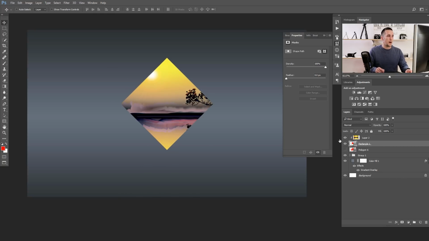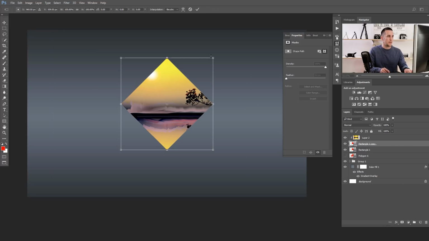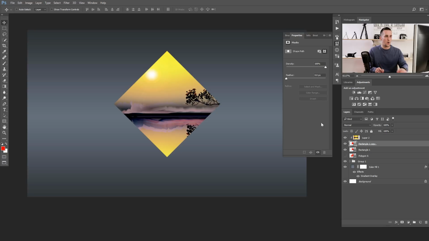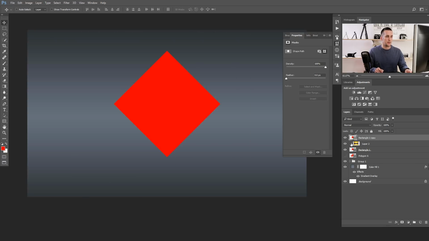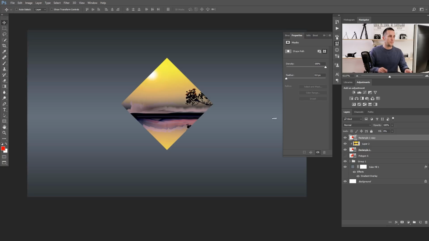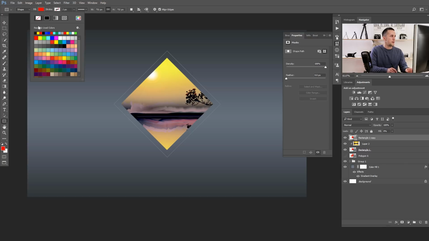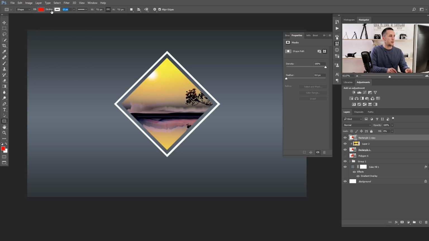Maybe you want to add another shape, duplicate it, make it bigger like so, and put it above this layer. Let's bring back this. Okay, let's put it above this layer, and you want to change the fill because you don't want the fill to be visible, and you want to add a stroke, maybe white color, right? And you want the stroke to be bigger, something like so, and you have a really nice shape.